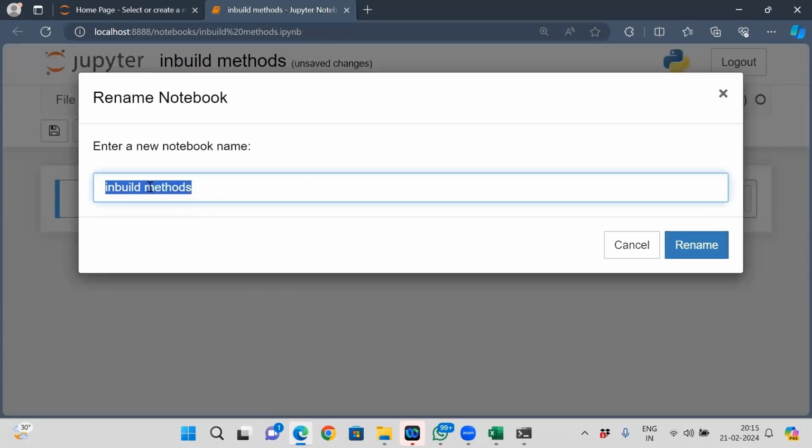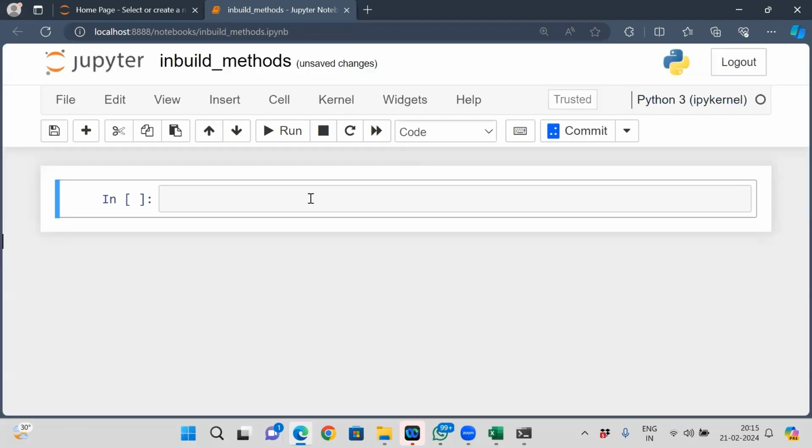Inbuilt methods. Let's deal with these inbuilt methods. What are the different inbuilt methods you have? Everyone knows this packing part, right? We have to deal with packing and unpacking. How do you do this packing and unpacking? Everyone knows it, right?